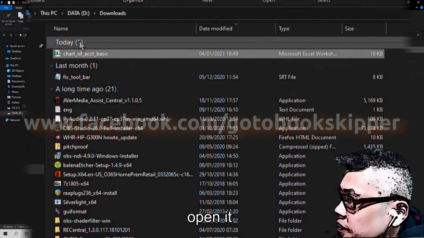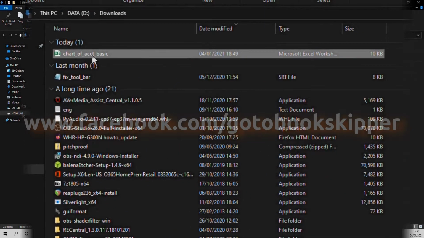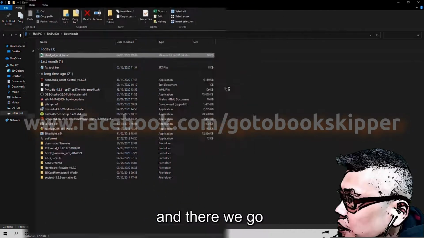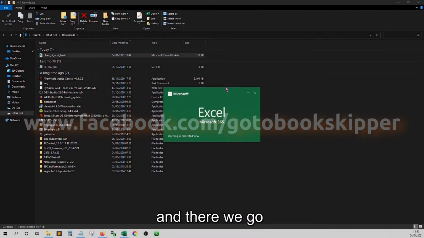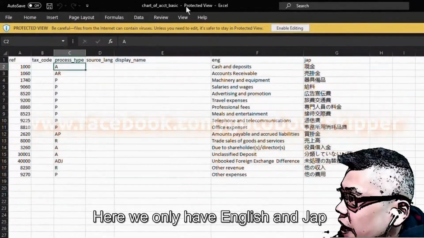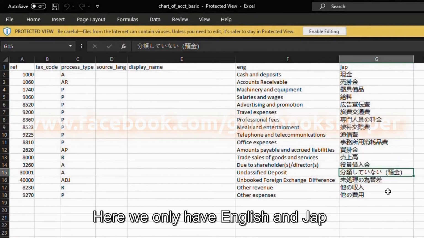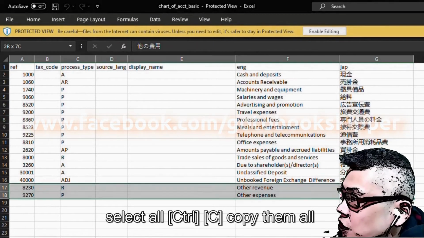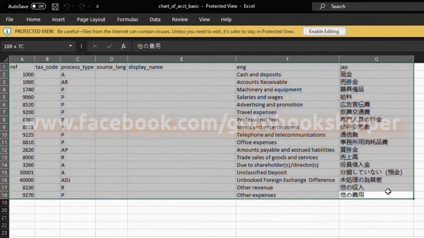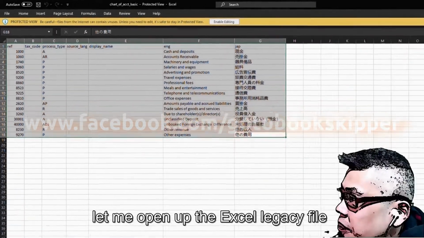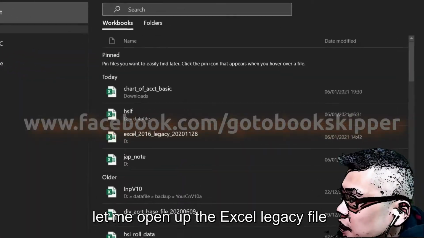Open it. And there we go. Here we only have English and Jap. Select all, Ctrl+C, copy them all. Let me open up the Excel legacy file.